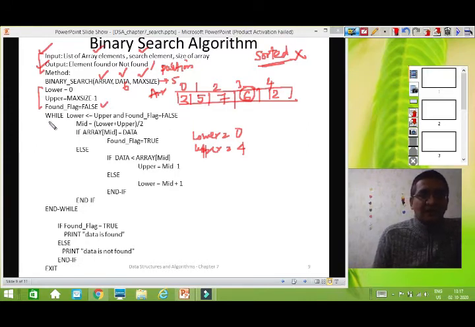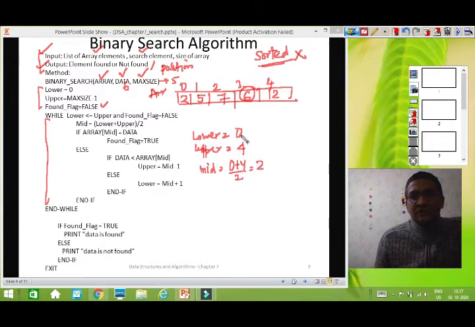Now we have a while loop which goes up to here. The scope of the while is from here to here, and this is the body of the while loop. We are checking two conditions actually. So while lower is less than or equal to upper, and the flag is false, only then will we perform this operation. If either of these two conditions becomes false, then we will exit the while loop. So mid equals lower plus upper divided by 2. Lower plus upper by 2, 0 plus 4 by 2, that is 2 here. So this is the second index. Now let's say we have one more.